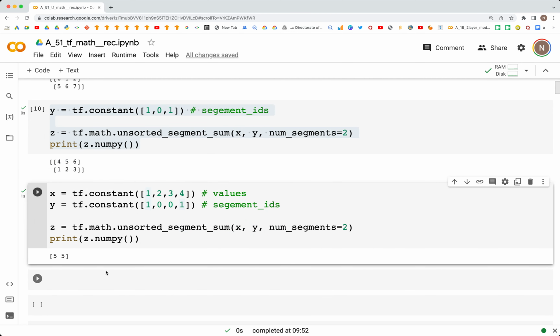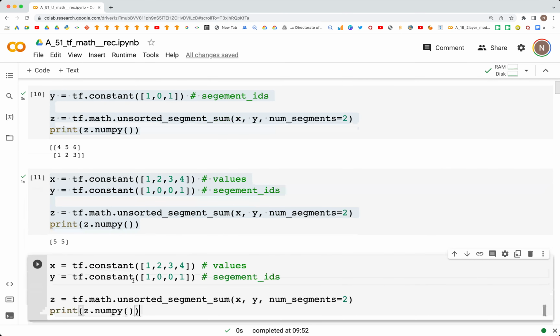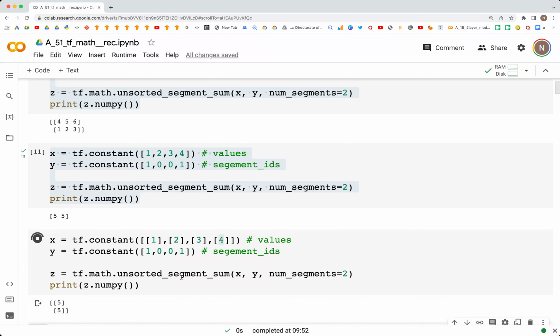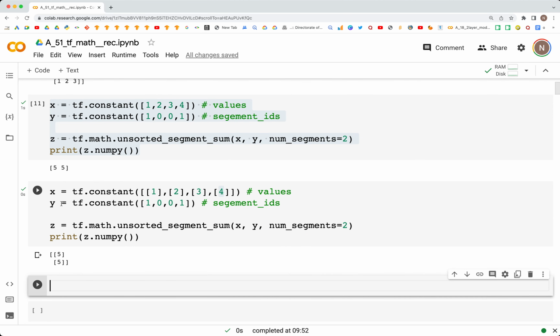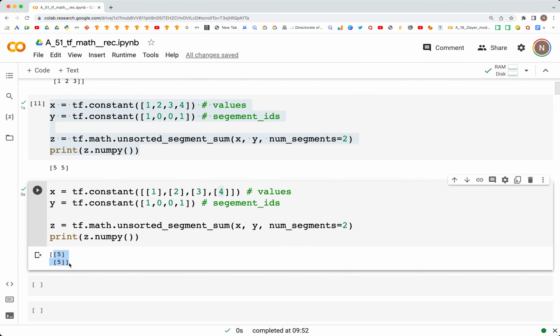Next, we can look at yet another shape of x. So we could put square brackets around this. So we have another shape for the input values of x. And now if we perform the same operation of unsorted segment sum, we get the output values which are identical to what we had before, but the shape of the output is different. We have a 2 by 1 matrix here, array here in the output.